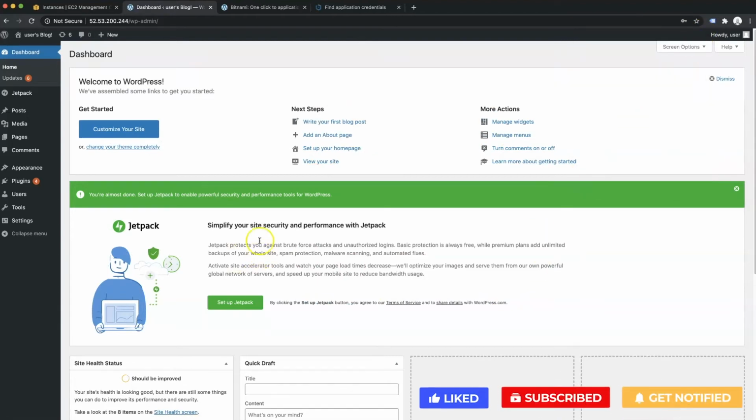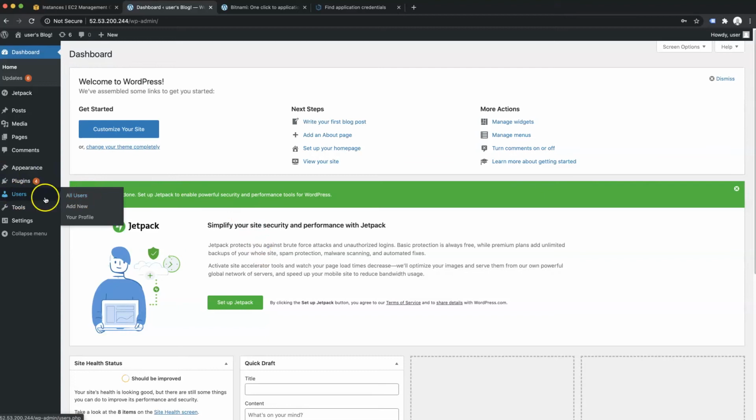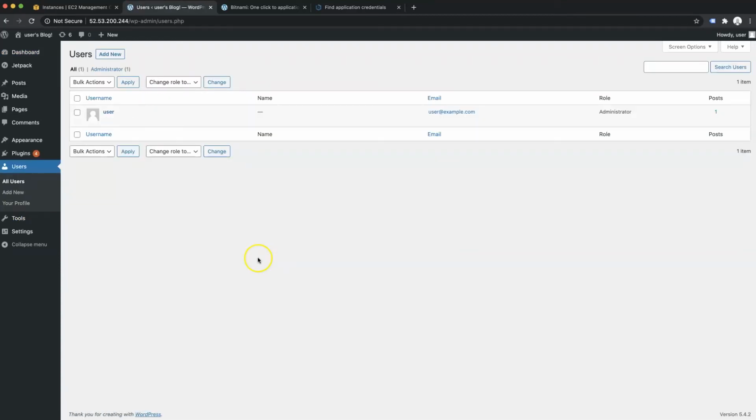At this point, I suggest you go over to the users section and basically change your password. Don't forget about my free password generator. The link is in the description.